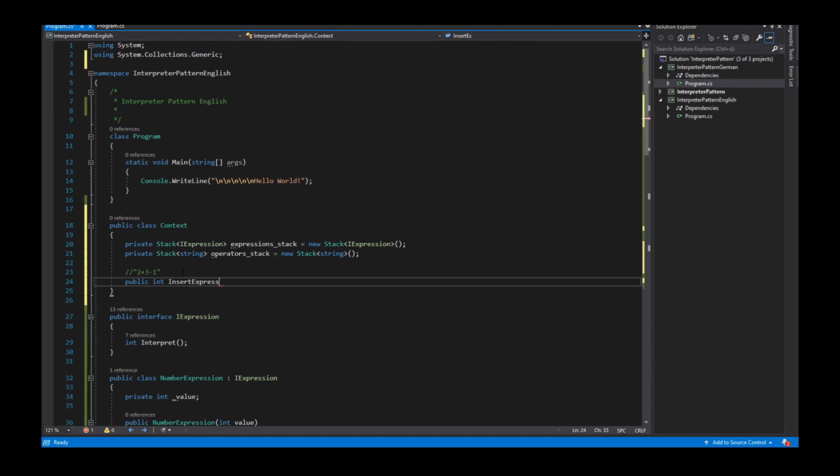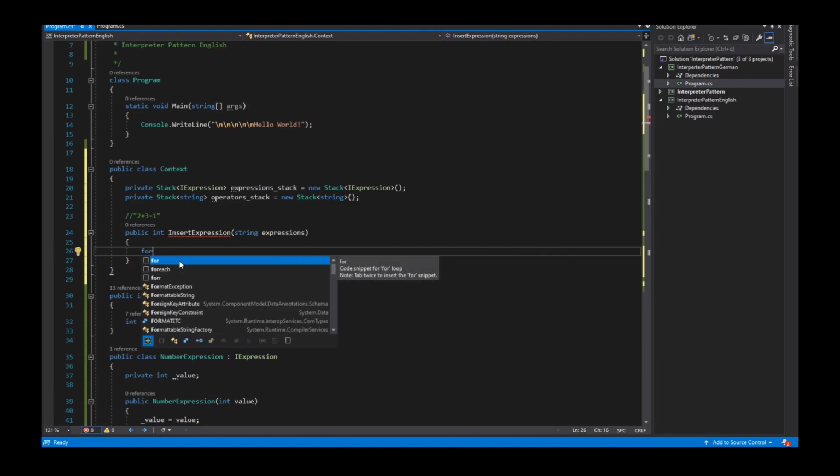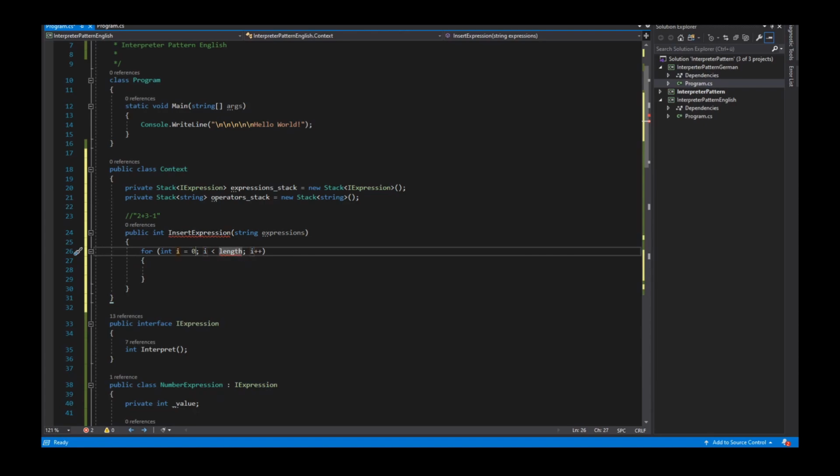insert expressions, and the argument is a string. I call it the expressions. And inside this method I try to parse it into an integer value. First I have to iterate through each char. So I say for integer with start value 0, and the length is the length of the expressions. Expressions dot length. Now I can access with my variable i each char in my string.